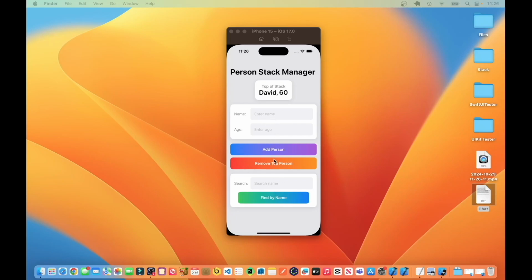At the moment, David is the first person at the top of the stack. But if I want to add another person to the top of the stack, I can enter the person's name in the name text field, enter the age, 20, and add the person. So now Andrew is at the top of the stack.